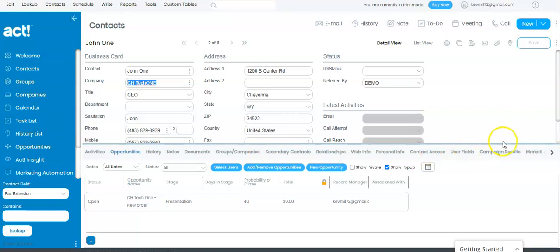There's also things in here such as campaign results and marketing automation information, which will tell us which campaigns John is reacting to, which emails he's opening. Is he visiting my website? Is he downloading information from my website?